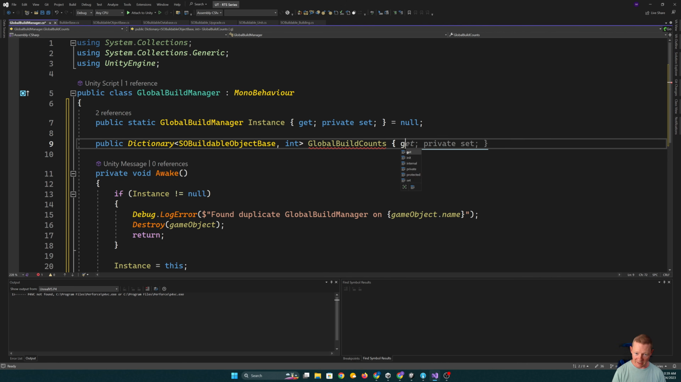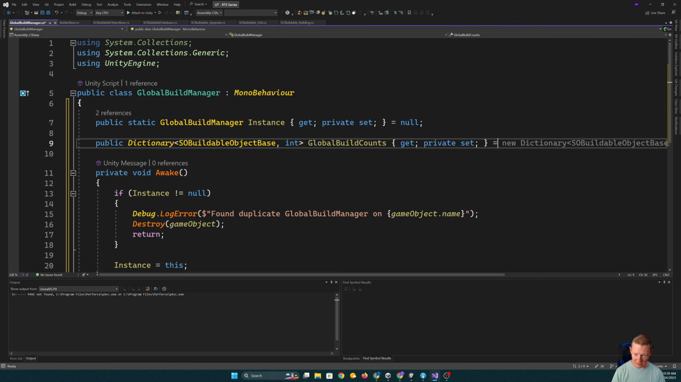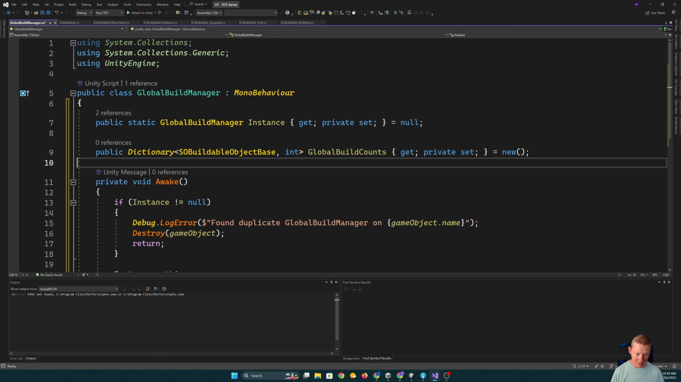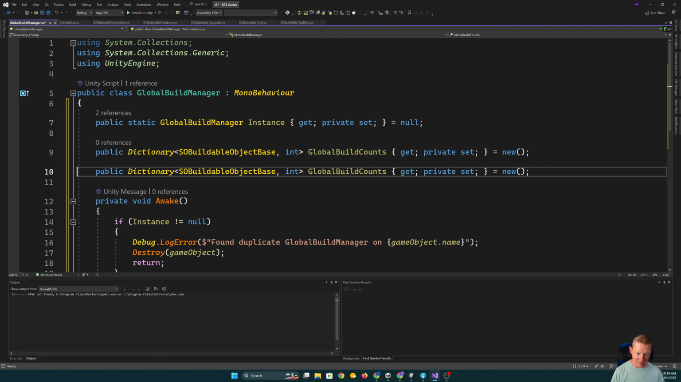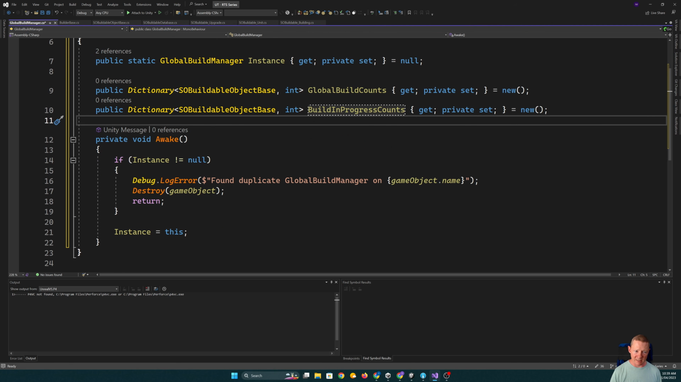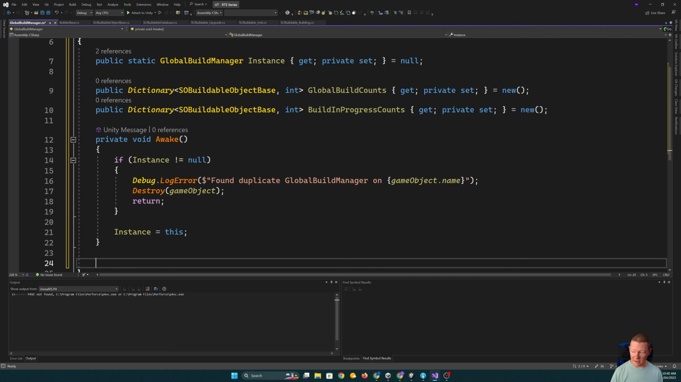And that is going to have our usual setup like that, and we just new that. Then we actually want a pretty much identical one that is the in progress counts. So build in progress counts. These two will keep track of essentially how many things have been built in total and how many things are in progress. So it's going to be really handy.